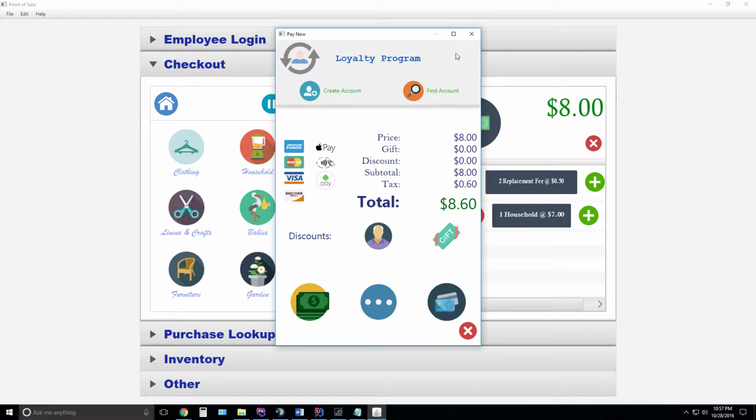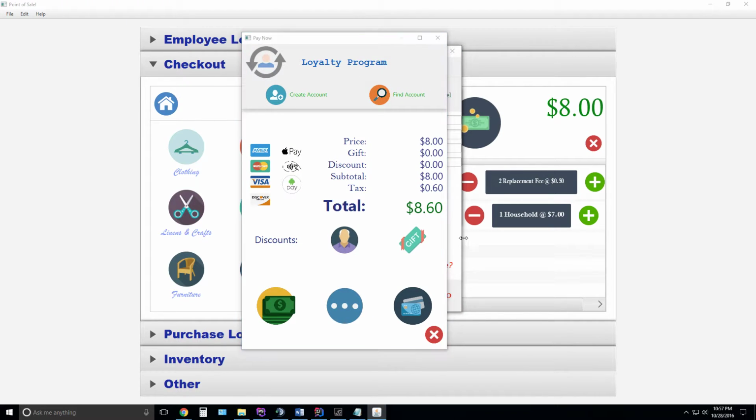Also, it's important to note that when you replace a card, it'll add a 50-cent fee to the transaction because the cards cost somewhere in the vicinity of 40 to 50 cents each. And so if the store has 200 people losing a card per month, that's $100 the store has to eat. So to offset that cost, if a customer needs to replace their card, 50 cents.